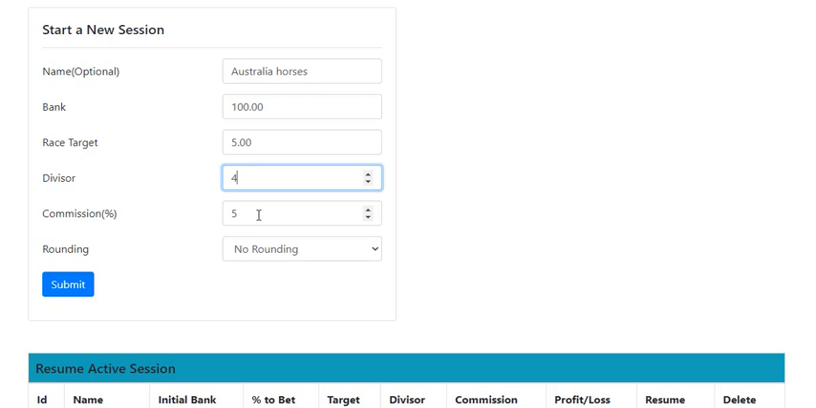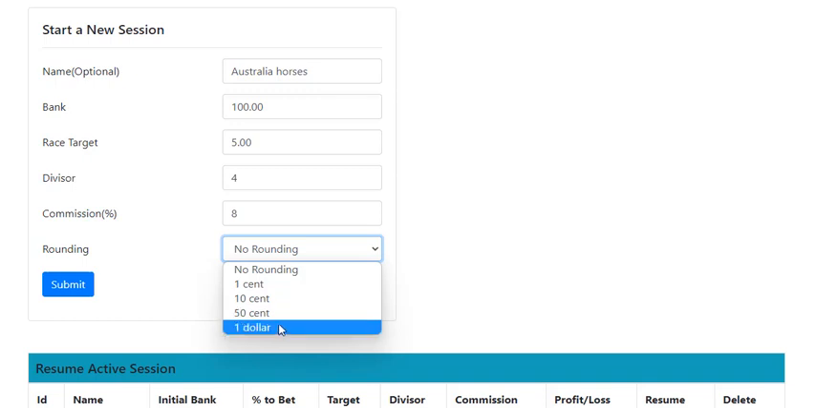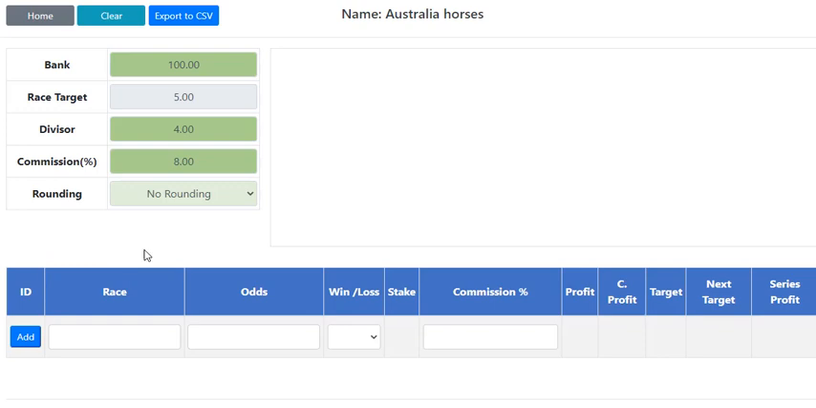Commission here, if you're doing exchanges, you just put in the commission. If you're putting in 5, or if you're doing Australian, you might want to put in 8. And then you've got the choice. If you're betting with the TAB, you may have to bet in 50 cents or 50p units, or you can deal in whole dollar or pound units. Or if you're dealing with the exchange like I do, then you just put no rounding, and the actual amounts of staking comes in a no rounded amount. So if we push in select, this will bring us to our first one here, Australian horses, and we are ready to go.